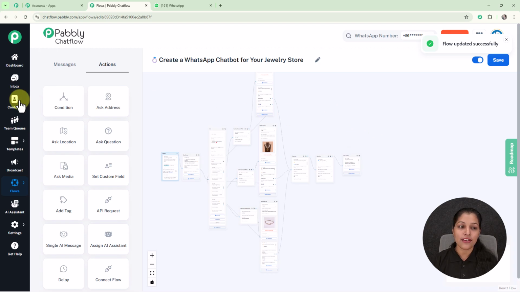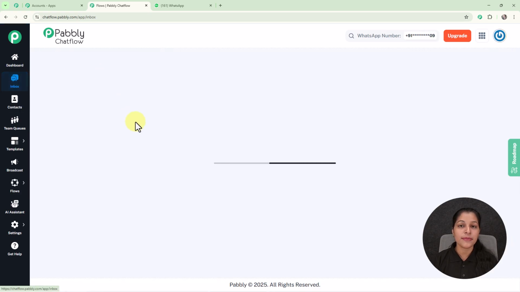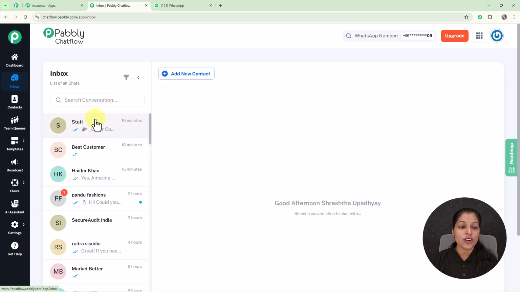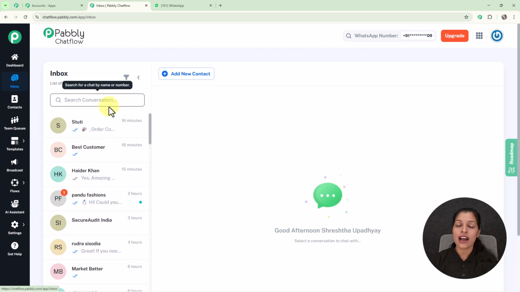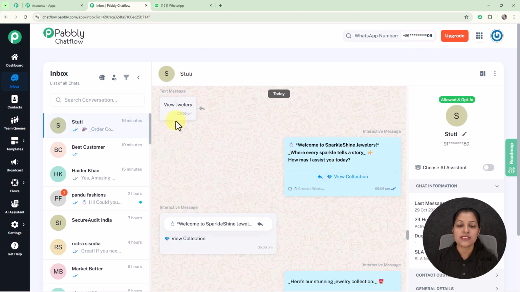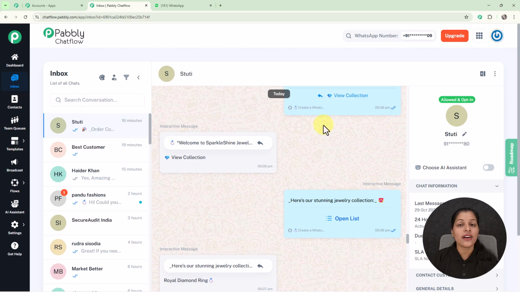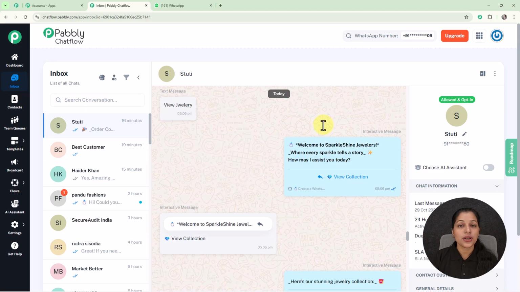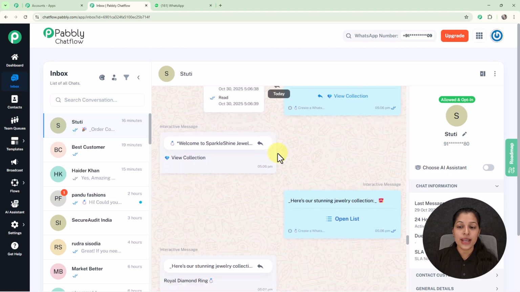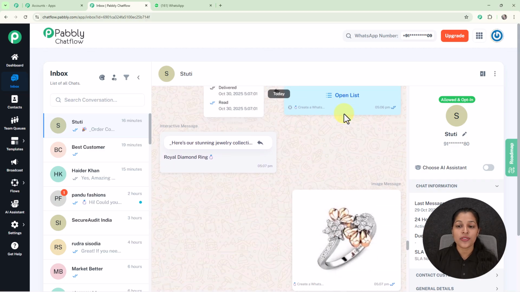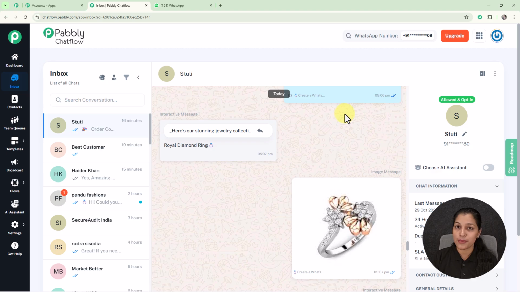For that you simply have to click on the inbox given on the sidebar, and you will land on the inbox page where you can see these are the numbers I have connected to my account, and on this particular number you can see I am successfully receiving messages from my customers and our automated replies are successfully sent or delivered to them. And one point has to be noticed that this is following the path which we have created through a flow, means if a user sends us a message, we are going to send them a welcome message, and if the user selects this button, that is view collection, we are going to provide them a list of the collections provided by the store.